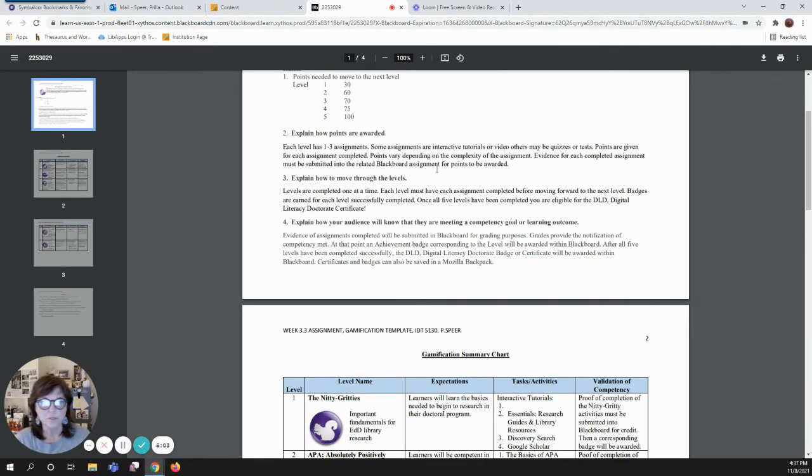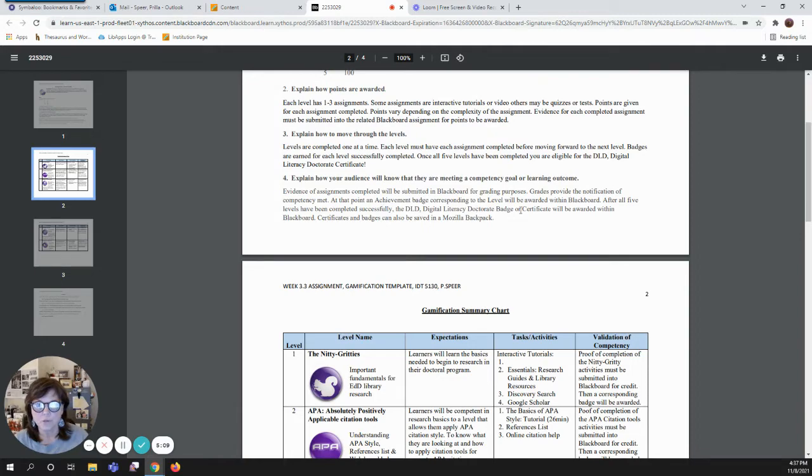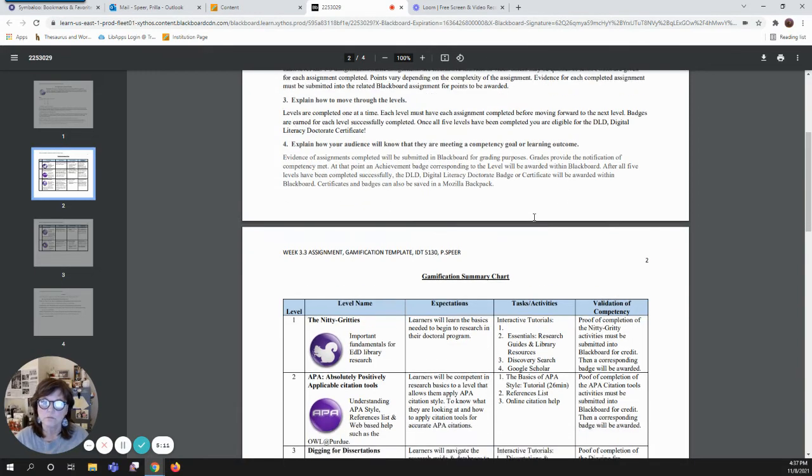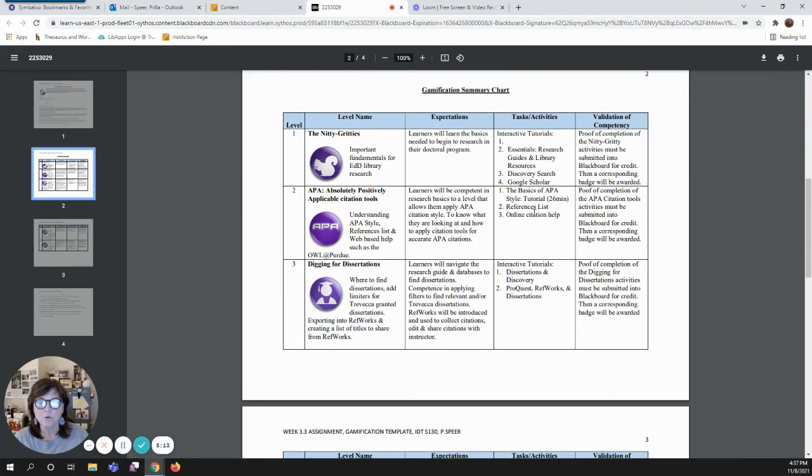There's an explanation of how the points are awarded, how you move through levels, and how your audience will know that they're meeting a competency goal. Then there is the summary chart, where you're going to take each level and identify it and show the badge for that level. So not just the level with the game will have a badge, but every level will have a badge.